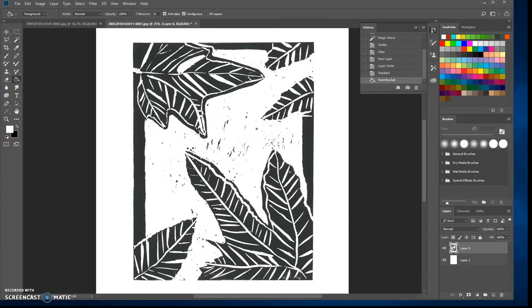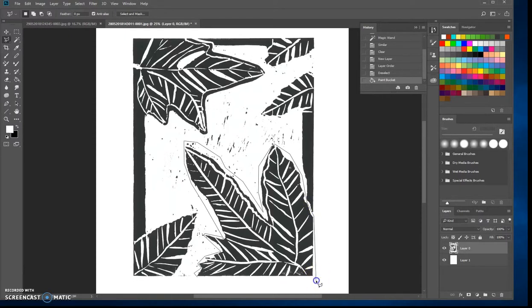The next step is to use my polygonal lasso tool to select around my black shape that I want to enlarge. This tool is very simple. You move your mouse and click to create an anchor point, move again, click again until the whole shape is surrounded. You can complete the selection by joining the two points together.